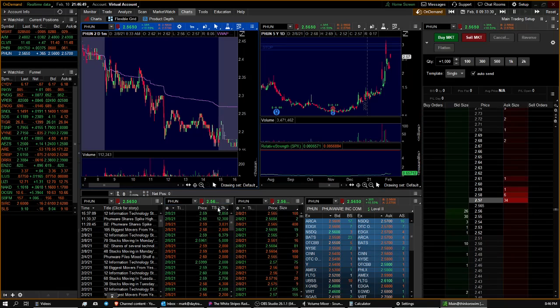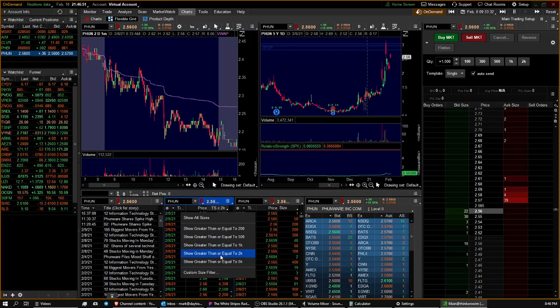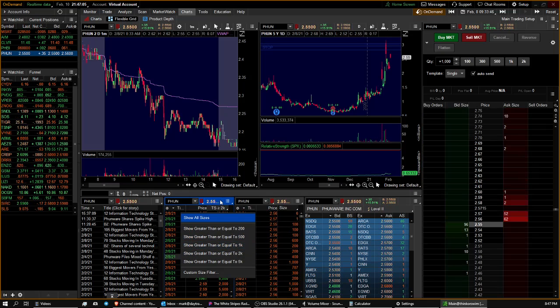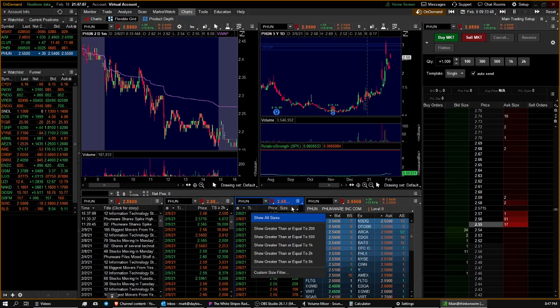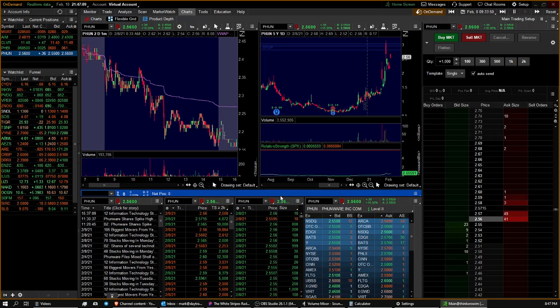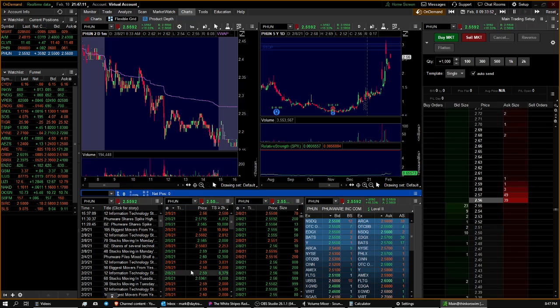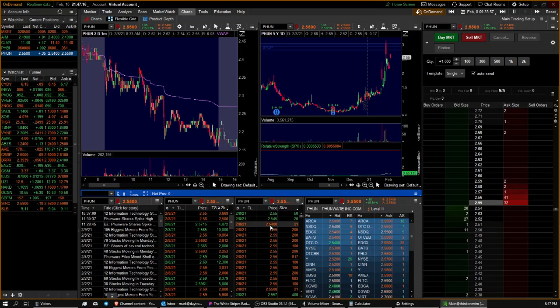The one on the left only shows sales that equal 2,000 shares or more. Well, actually, it's 20,000 shares or more because it's multiplied by 100. So show greater than or equal to 20,000 share sales. This one I just have on show all sizes. The reason I have this is it gives me a bit of an idea of what some of the bigger players are doing, and then just an overall look at how the sales are going.